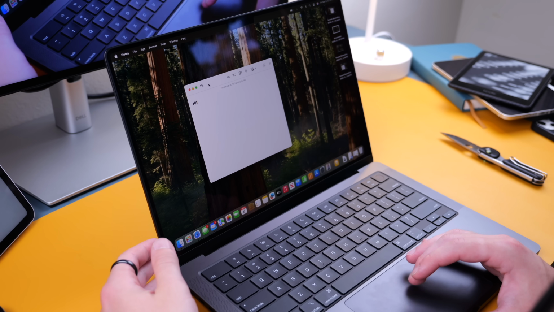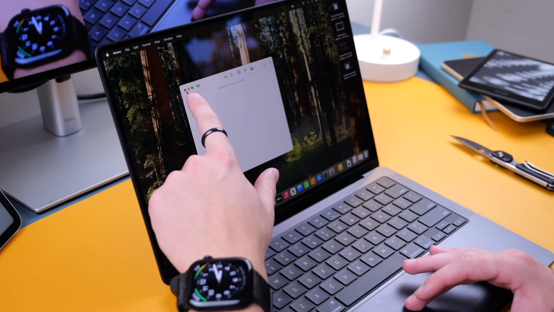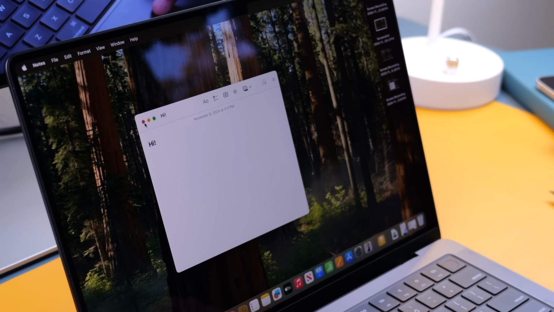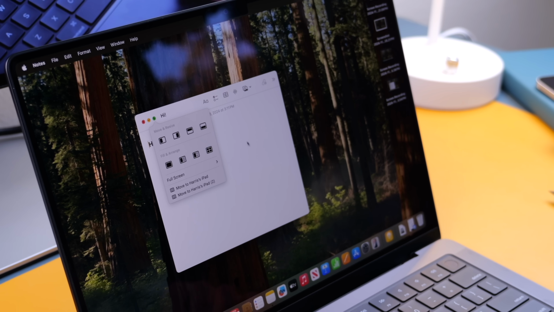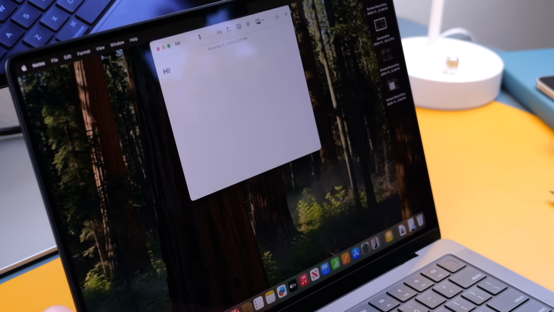Now, some things about the navigation of the Mac are exactly the same and some things have changed. So some things that are the same are the three buttons up top, X to close out of an application, just like that. The minus button will just minimize it and put it down in your dock. And then the green button gives you several resize options. So if you want to do left half, right half, top half, bottom half, or you can do full screen or split screen.